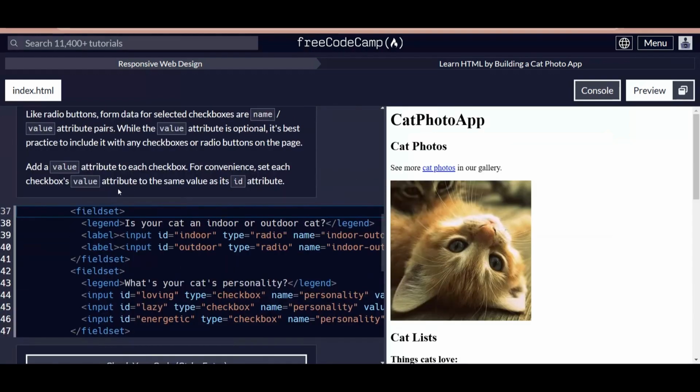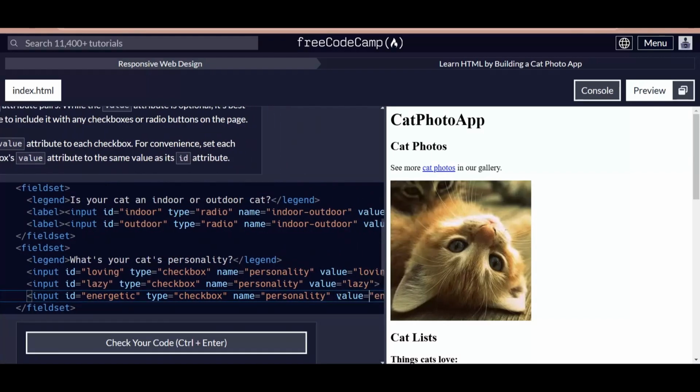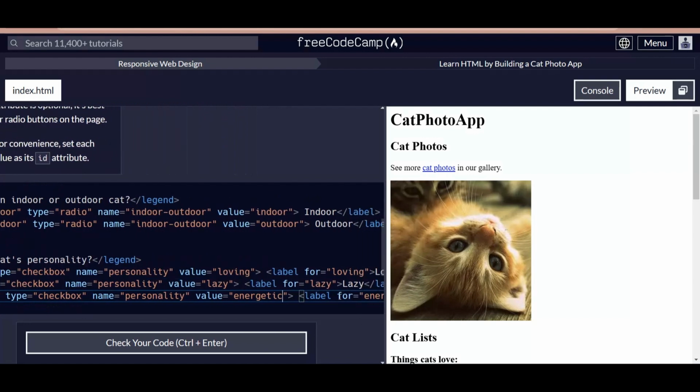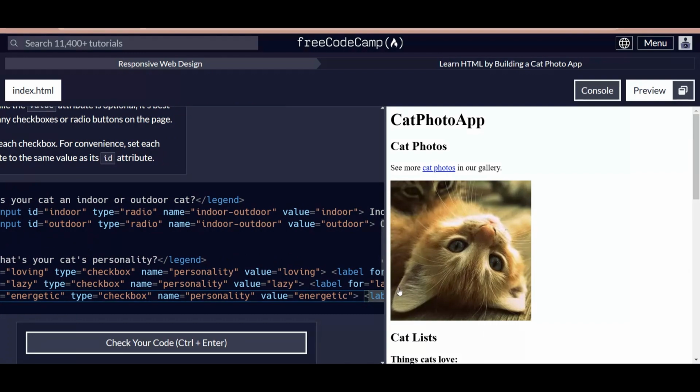Step 62. Since this step was already covered in the previous video, the website has saved our solution to this one. This update looks confusing, but don't worry, just check the previous video or observe the code in this video.